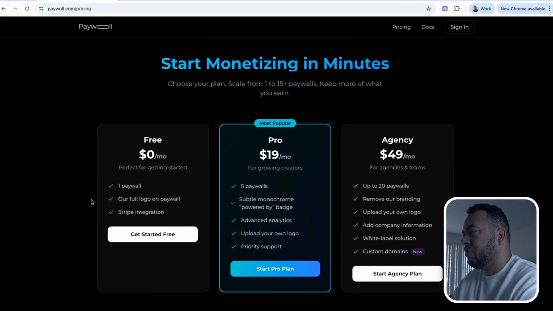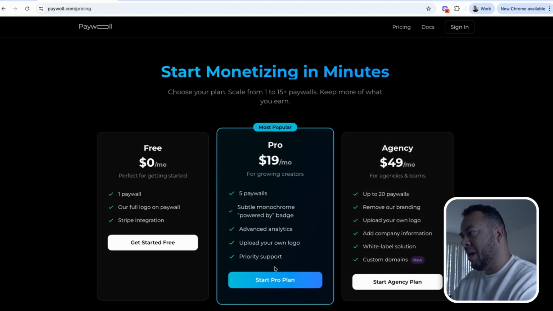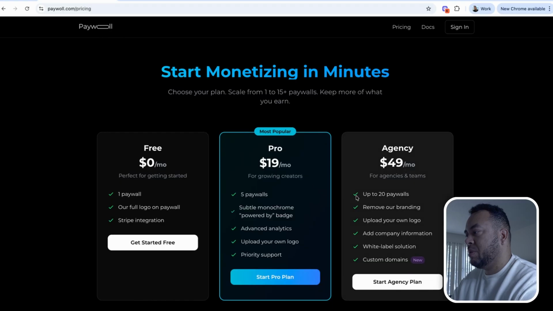We have three different price tiers. The one you're going to be seeing today is the agency plan. All the customization we're going to do is going to be on there. You've got your pro plan as well. You get 5 paywalls and there's a little bit of very subtle branding on there. So if you need any branding removed, then agency is your best bet.